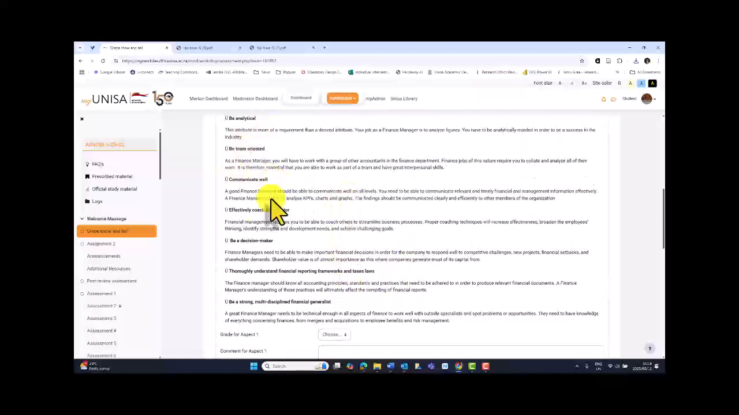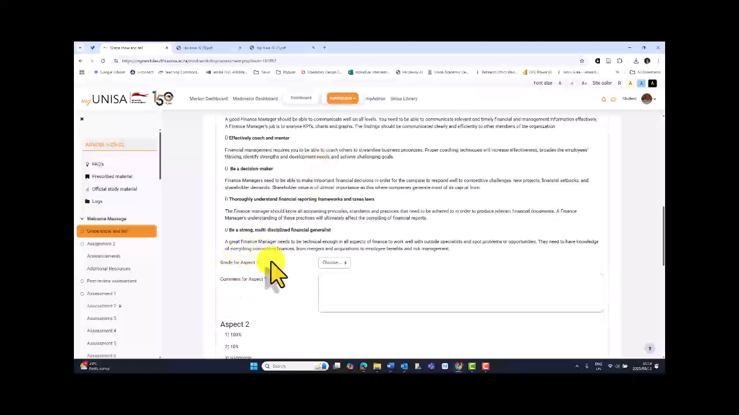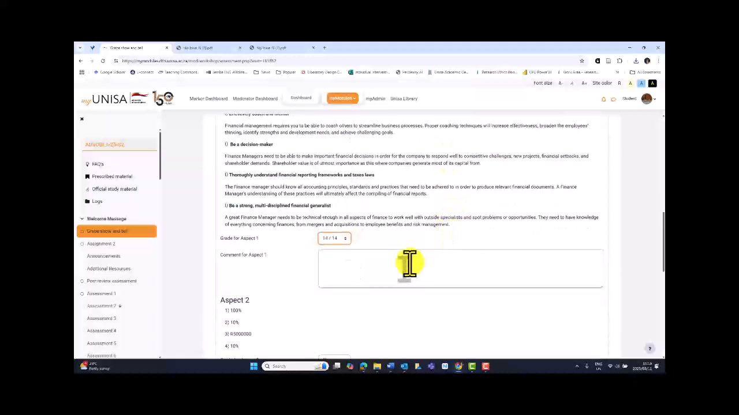So here I've now read everything. I've gone to look at this assignment to see if everything is there, and I'm now assigning a grade for this aspect. There's a drop-down box in this case, and I'm just going to click the appropriate grade. Then I'm going to add the comments, and this is very important. You need to explain to your fellow students why you made a certain decision. Why do you think this assignment is good? Or where do you think they can improve? Type in the comments that you want.